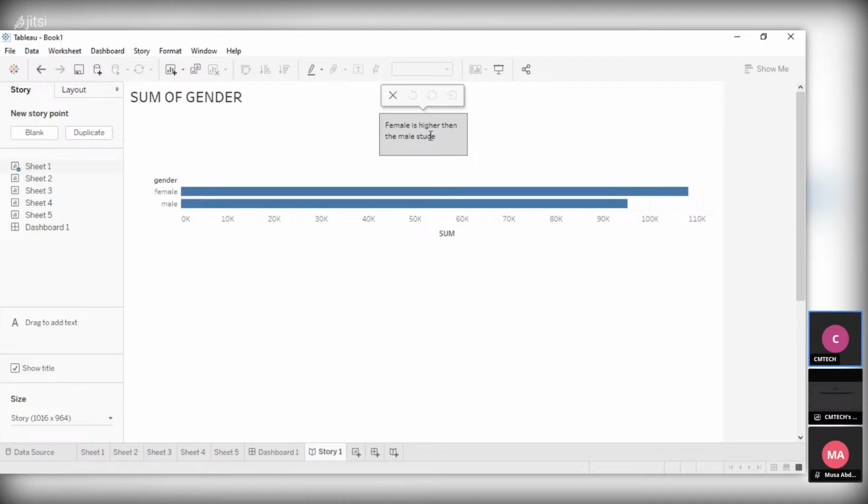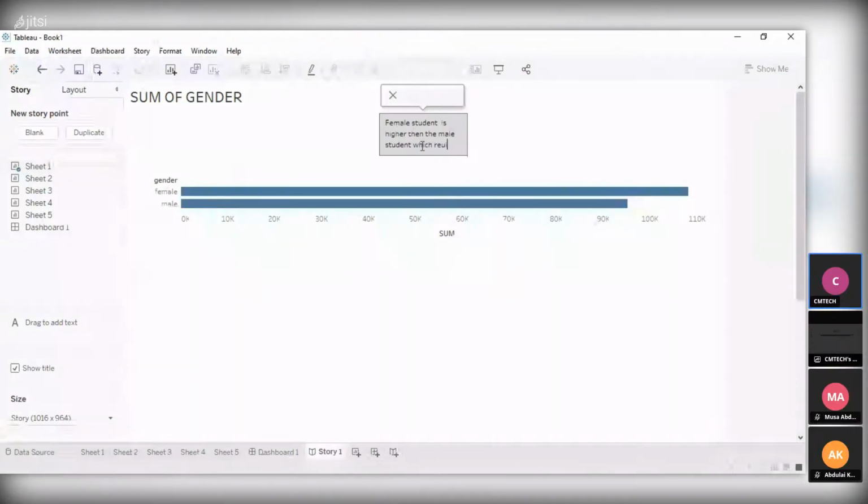So the female is higher than the male student. Now which required the male student to improve. So this is how you can create your story.